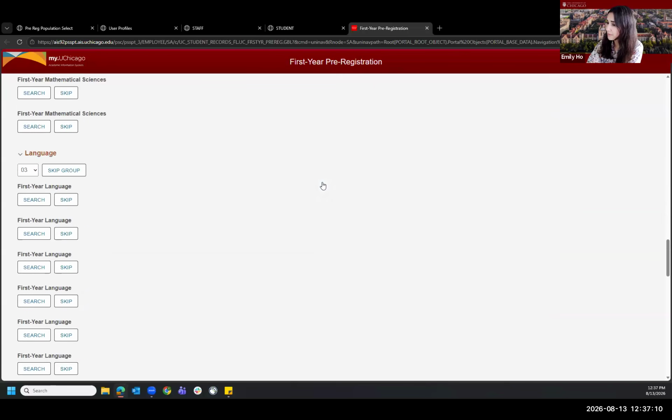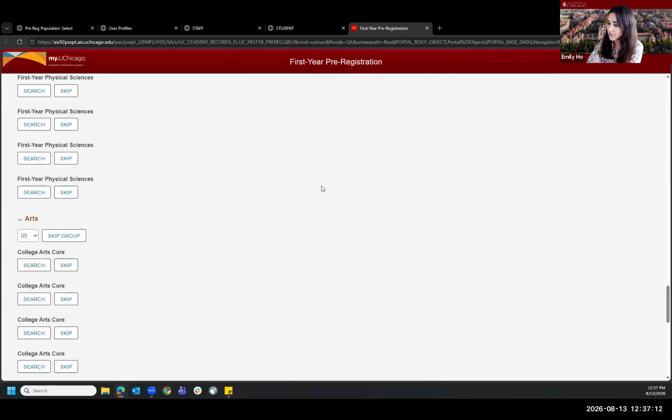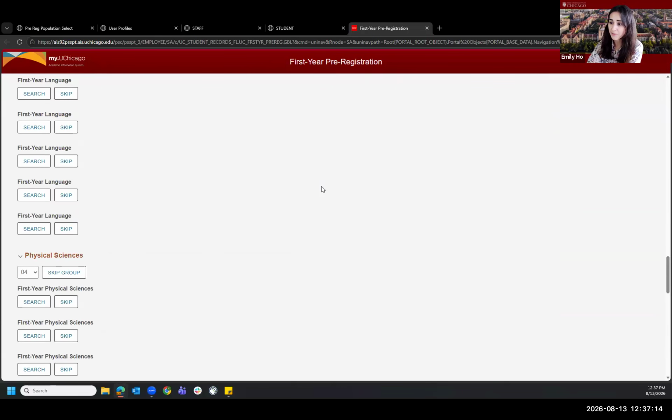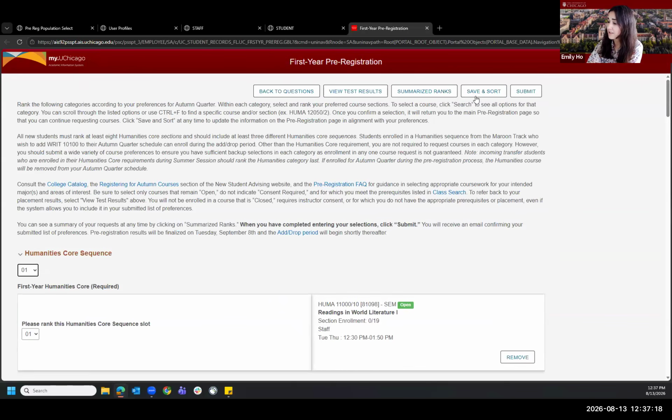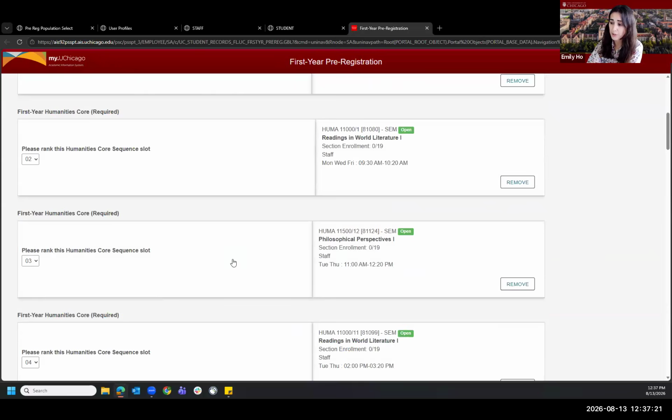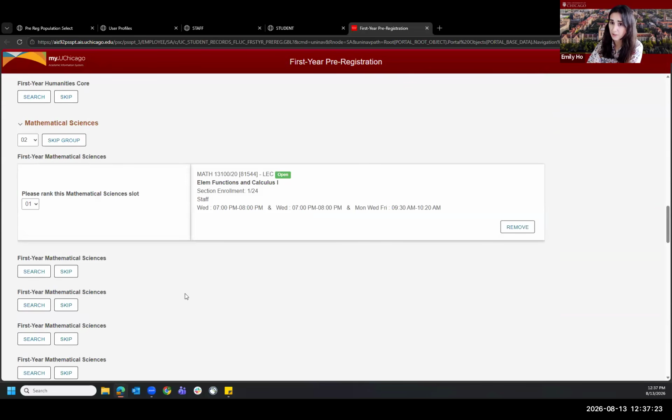I think that is pretty much it for the demo. Again, just as a reminder, the first thing you're going to do is rank those buckets overall. And then after you do that, you're going to hit save and sort, and that will take you into the step where you can actually go in and pick the specific courses. All right, I will hand it back over to Catherine.